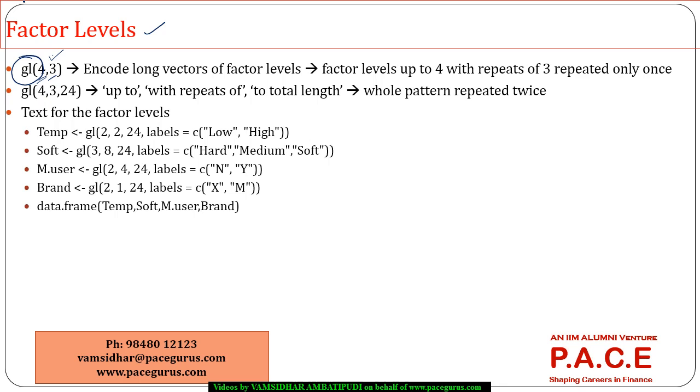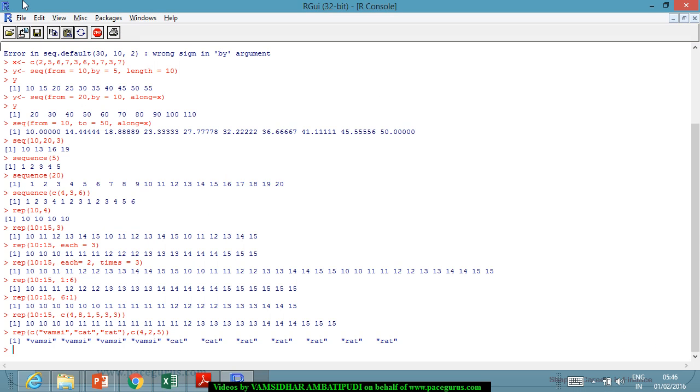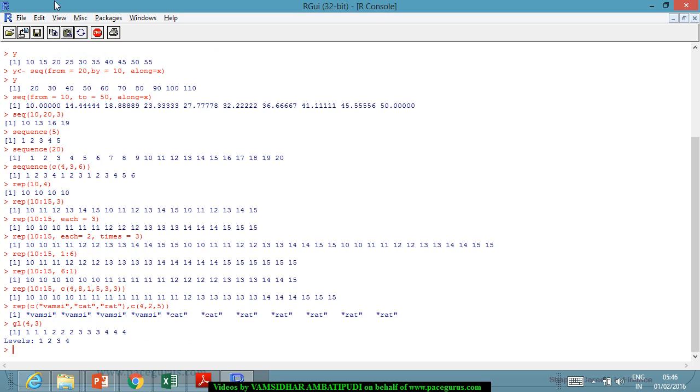So when I say GL 4 comma 3, it means each factor will be repeated. There are 4 factors. Each factor will have 3 repetitions: 1, 1, 1, 2, 2, 2, 3, 3, 3, 4, 4, 4.